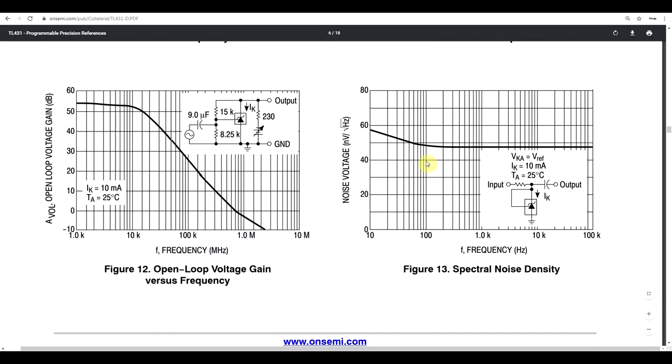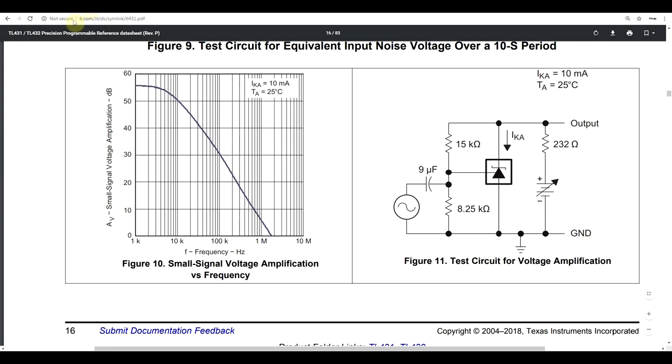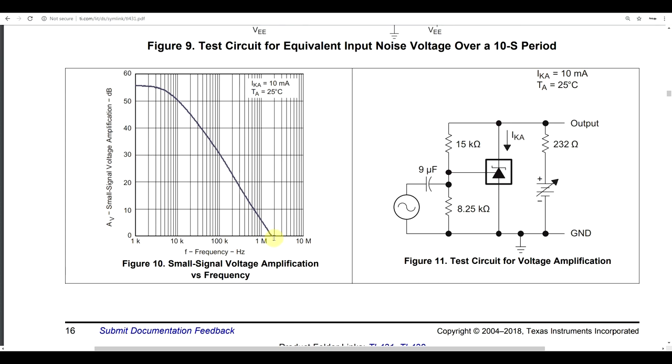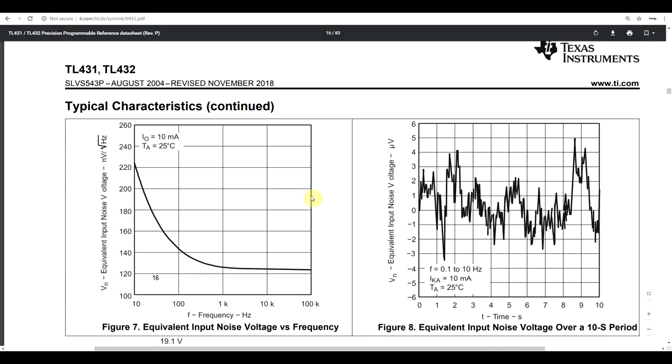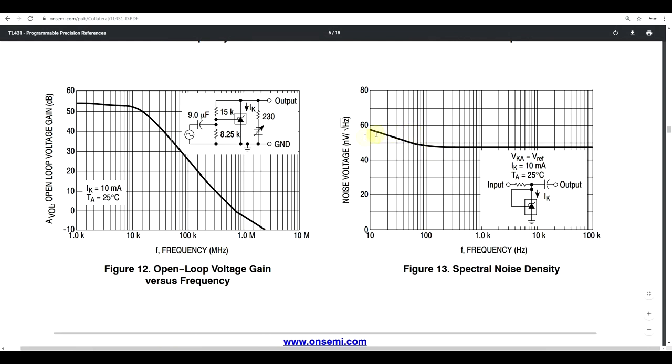Now, if we compare this to the component made by other manufacturers, let's say the one made by Texas Instruments, this is the datasheet from their website, we can see that the TI part has a much higher bandwidth, so it can handle signals almost up to 2 megahertz, but on the other hand, the noise of the TI part is much larger. Here we see that the noise stabilizes at around 125 nanovolts per root hertz, whereas the on-semi component was below 50 nanovolts.